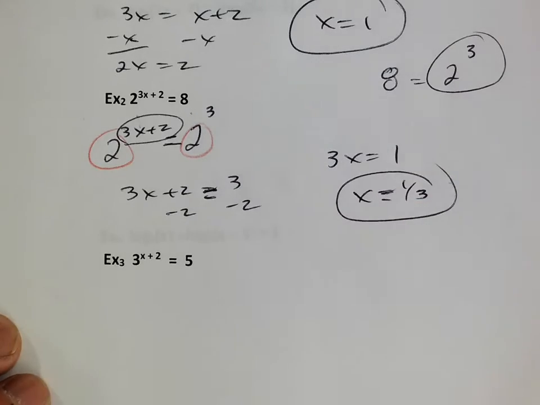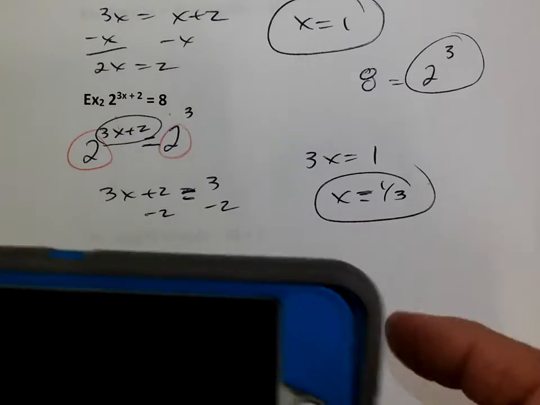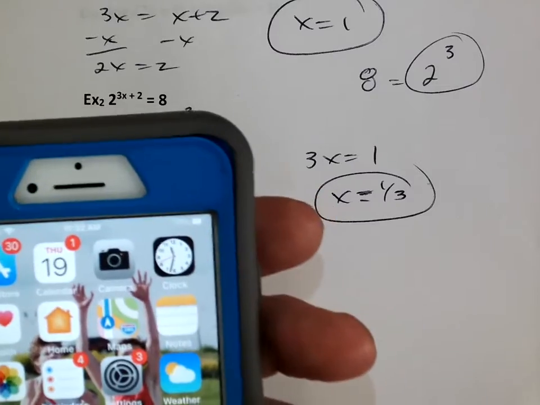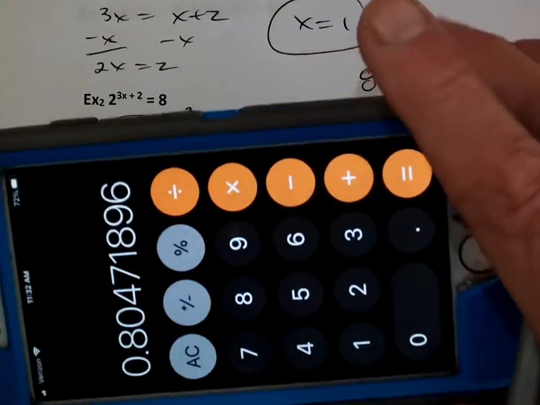Boom. That's not bad. Now, example 3 is totally different. You're going to need a calculator because you're going to need a log button. Your phone will work, but on your cell phone it gets a little tough, because you can do logs in your phone's calculator.